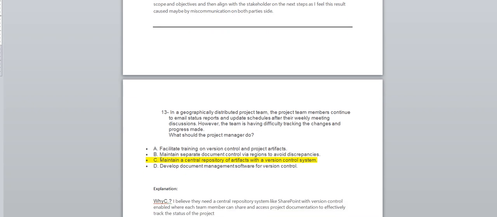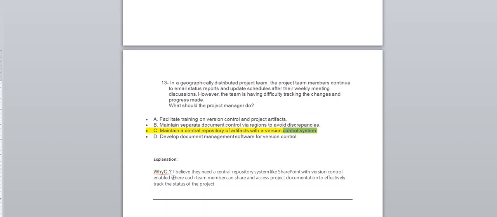I would definitely go with C, maintain a central repository of artifacts with a version control system. That's a must. Here I believe they need a centralized repository system, like SharePoint with version control enabled, where each team member can share and access the project's documentation to effectively track the status.